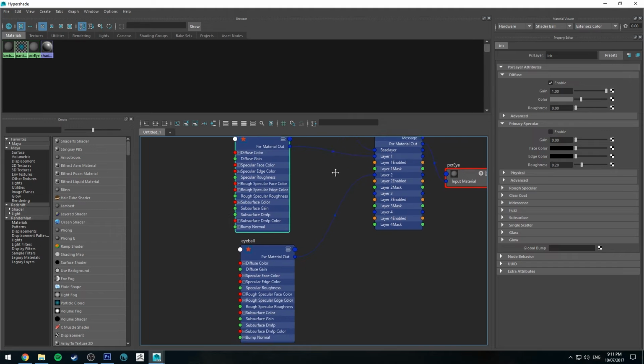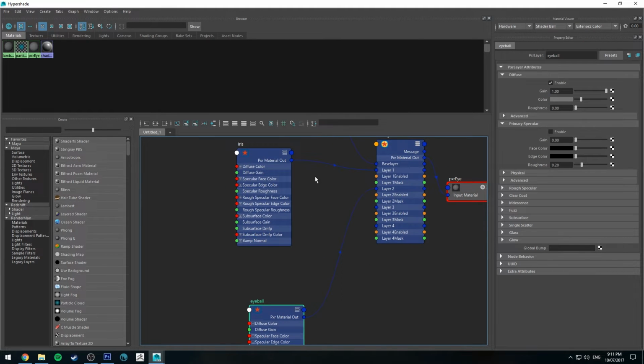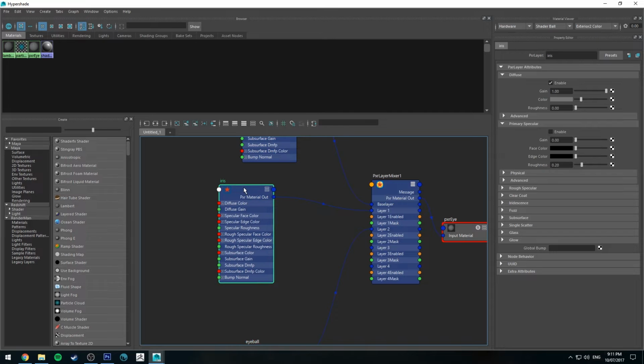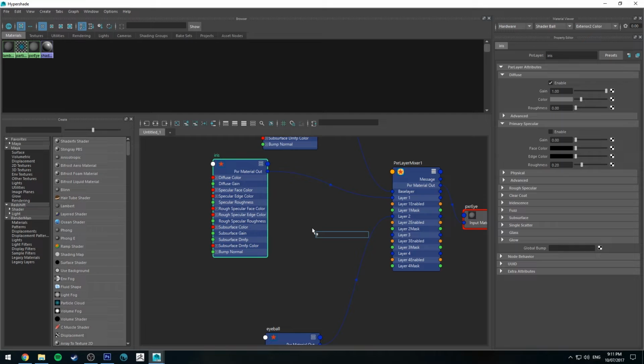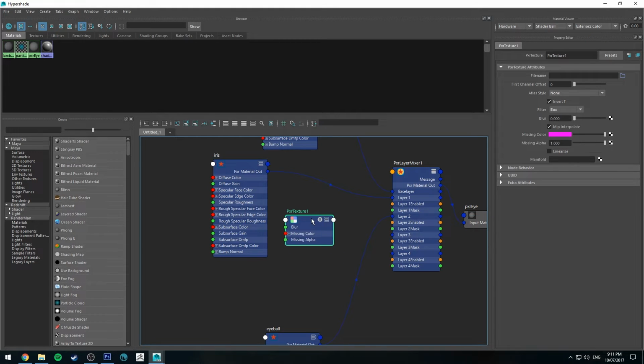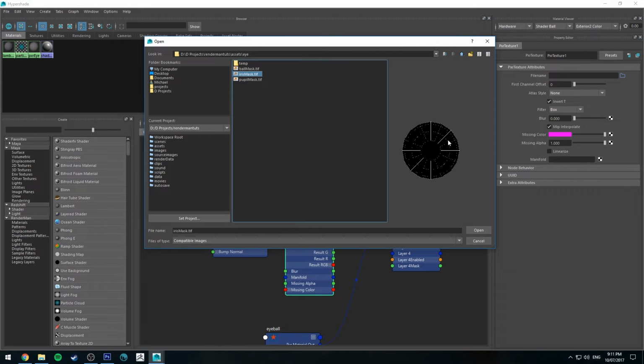So the next is the iris. Actually, now that I think about it, I didn't need to make a mask for the pupil. The iris does need a mask though. So we're going to hit tab, we're going to type in PXR text, a Pixar texture node. We're going to run the alpha into the layer 1 mask, and then we're going to open up our mask for our iris, as you can see there.